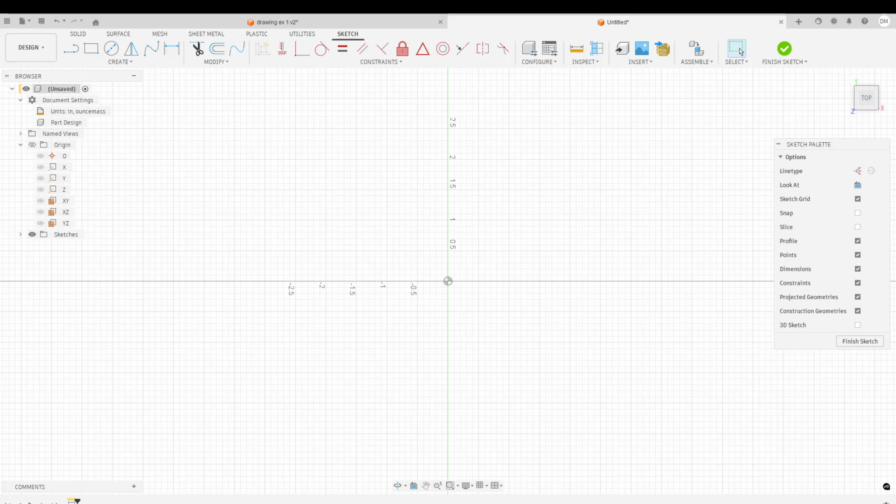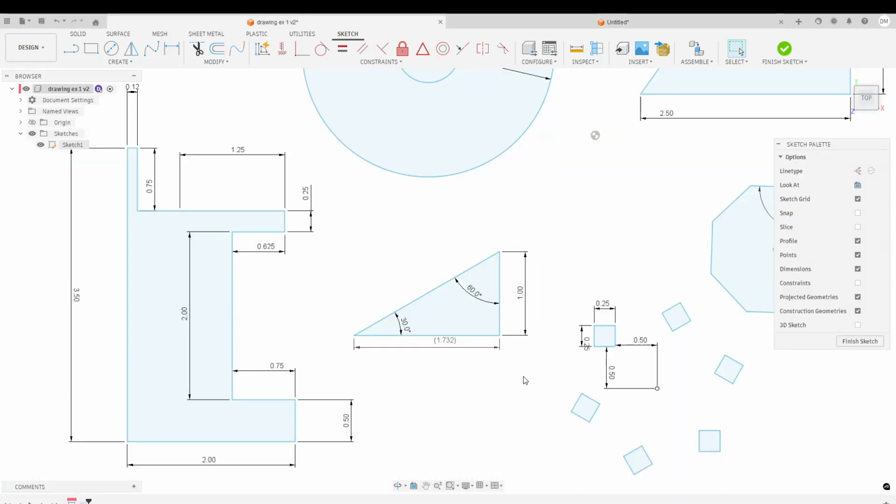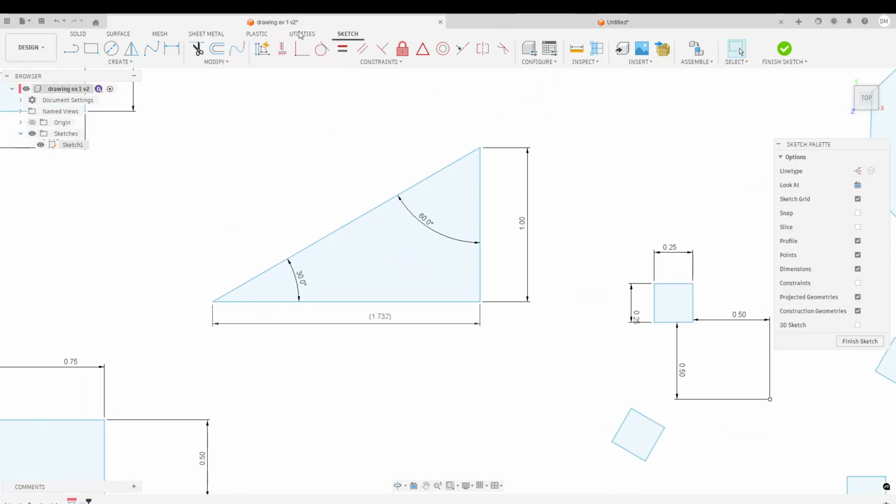Okay, so now that we're in sketch mode, we're going to go ahead and start by creating the triangle. I'm going to go back and forth between the original project file and the model. So here it is. What we're going to do is create this triangle just by controlling or modifying two components of this triangle.